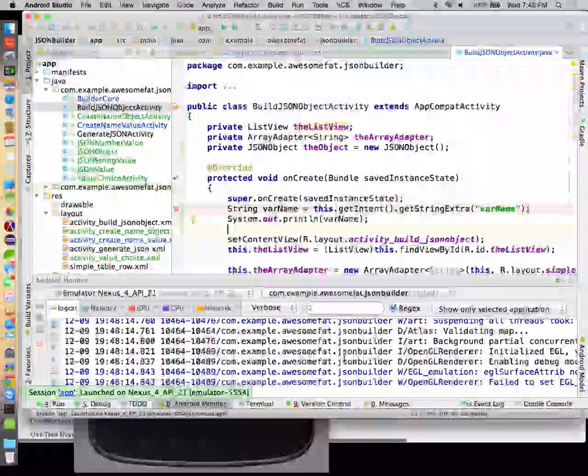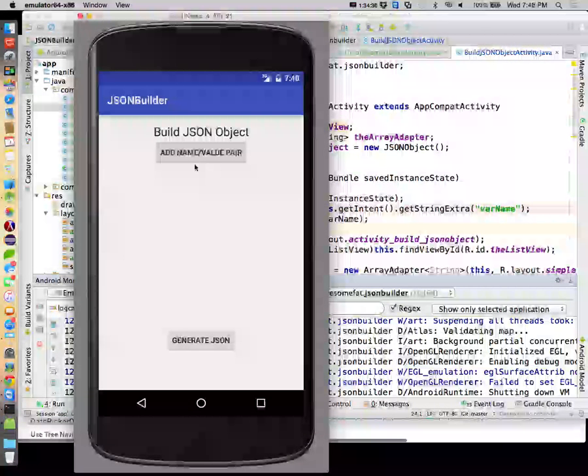The last one. Did it launch? It's launched, yeah. Well, here, so let's go in and we'll make it launch again. Add name value pair.